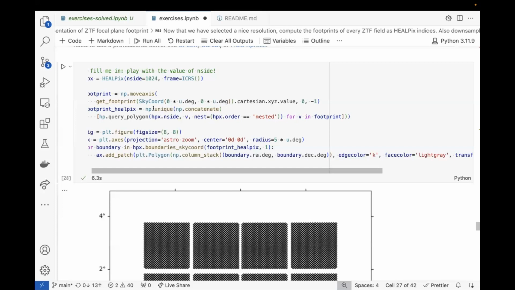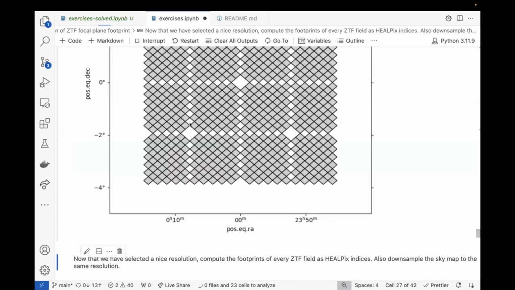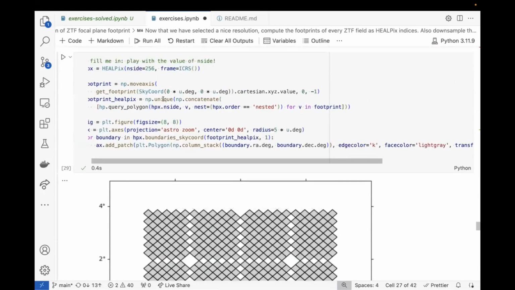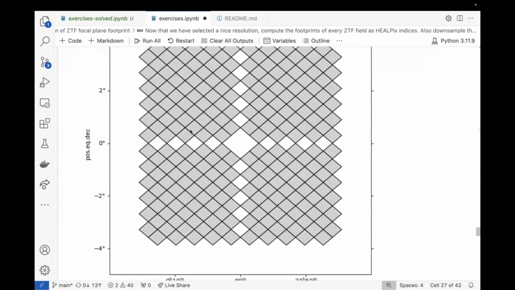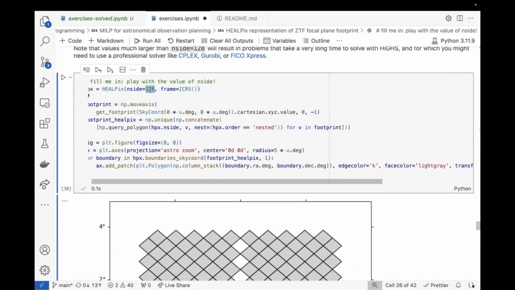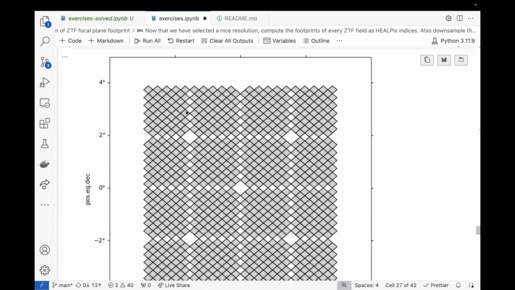Anyone have an answer? Go ahead. 256, let's try it. Yeah, I can definitely see all the chip gaps there. And at 128, can't see them. Okay, any other observations or comments or questions about HEALPix?